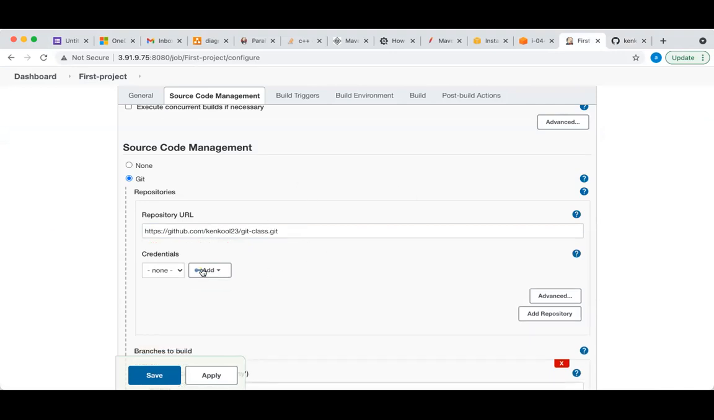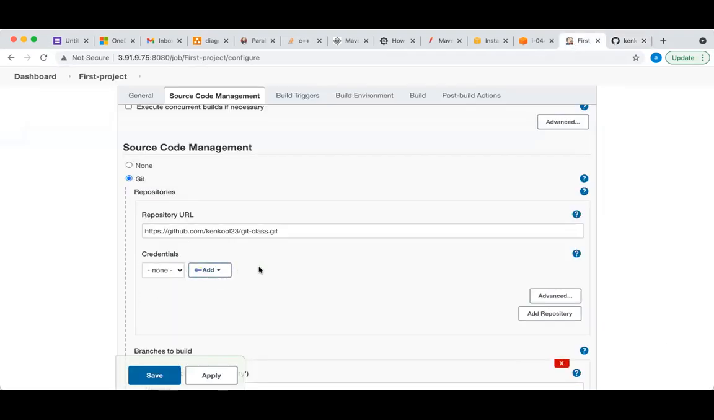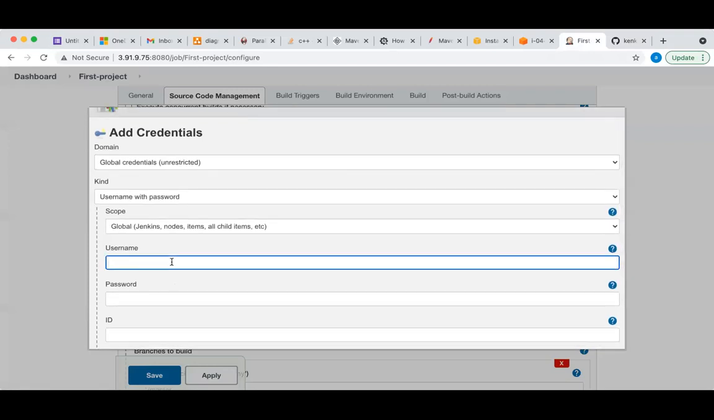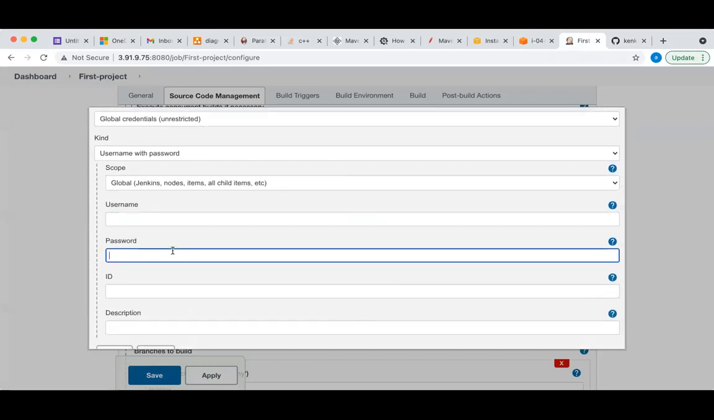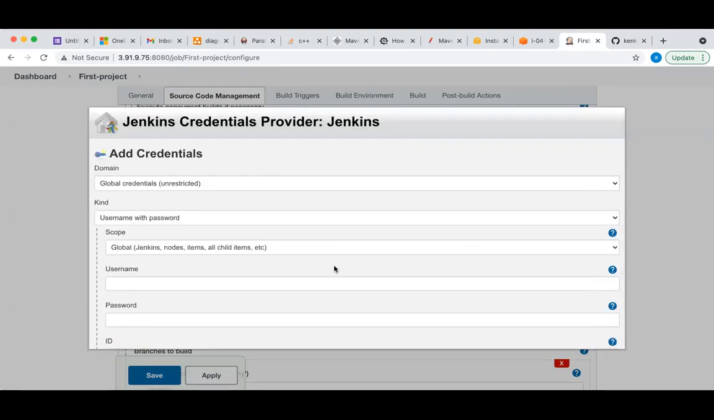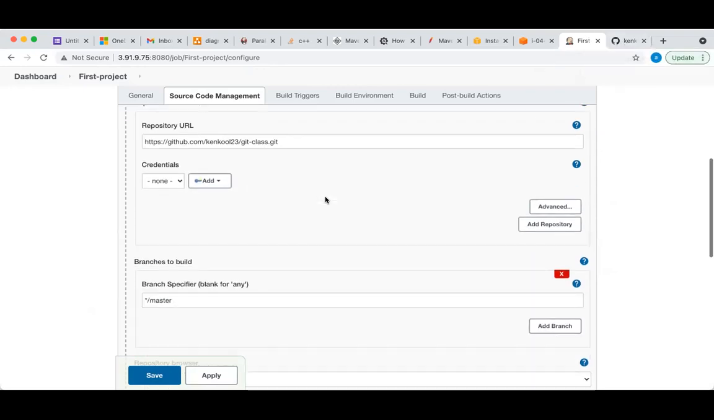The credential is important if my repository is private. You remember last week when we created it, I made it public, so I don't have to put any credential here. If it's private, I will have to create a credential: put in your GitHub username and password, give it a name, then add. That's if it's private. Now it's not necessary, so I'm just going to cancel and leave it as default. Right now my Jenkins can communicate with my GitHub and can see everything going on in my GitHub repository.